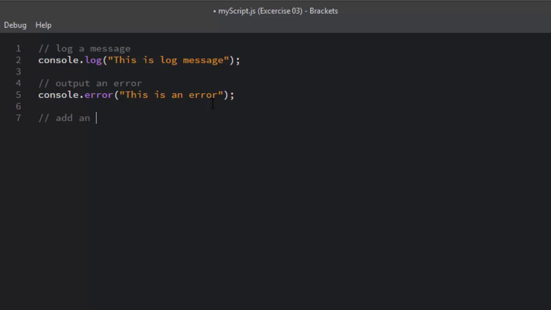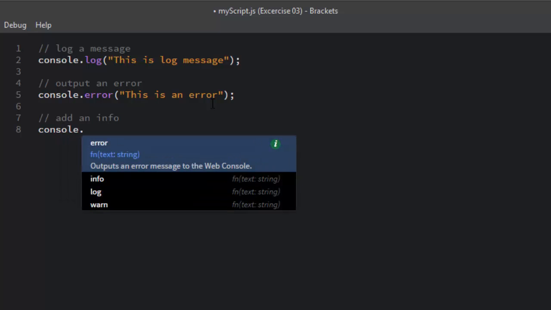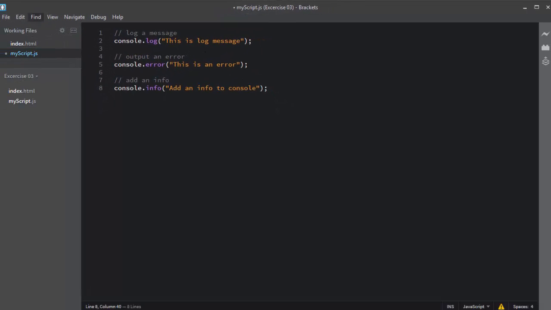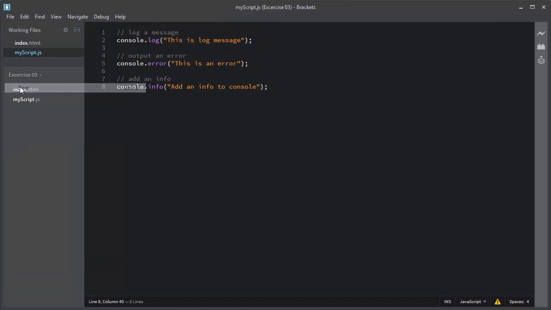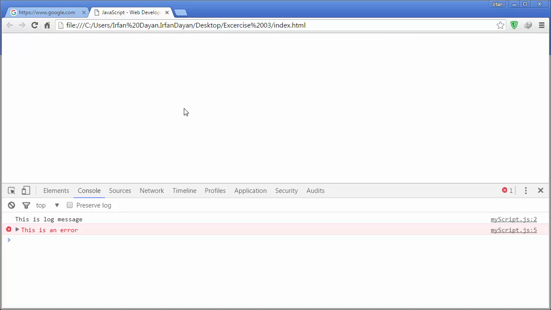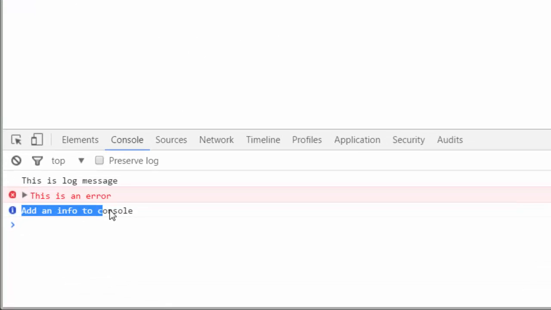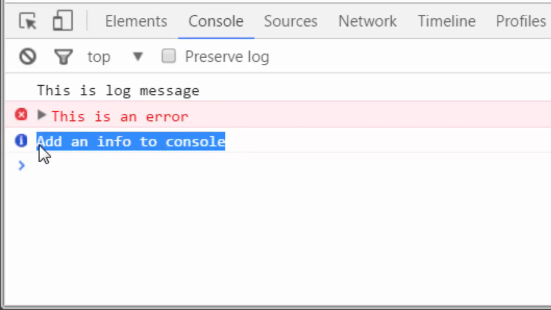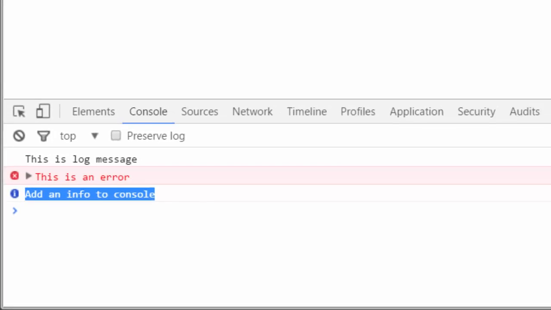To add an info, you can write console.info, and add an info to console. I will save it and let's see the result again inside the browser. I will click on refresh and here you can see this is an info message along with its icon.